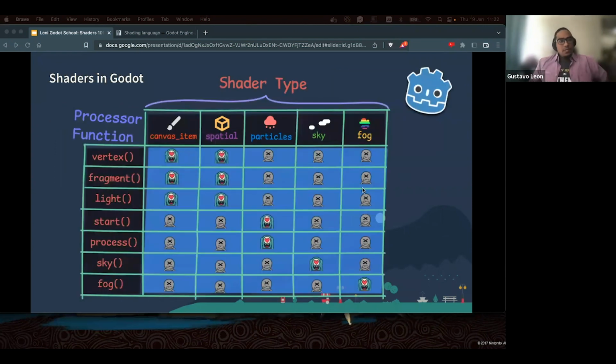Shaders in Godot come in 5 different types. We have canvas item, spatial, particle, sky, and fog. Canvas item is mostly for 2D nodes. Spatial is for 3D objects. Particle is for those familiar with particle emissions in engines, it's related to those. Sky is for the sky generation, in a 3D environment for example, and fog.